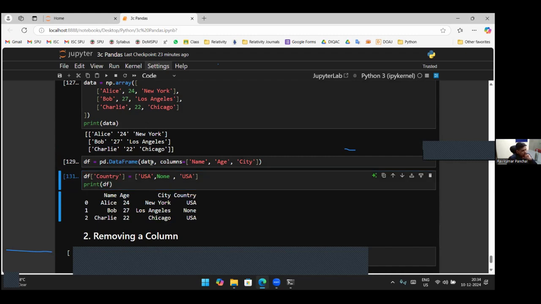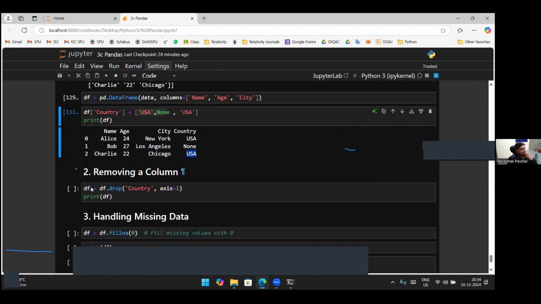Now, in this data frame, this is how we can add another column which contains the data of country, and these are the elements. The first country is USA. Regarding the second person, the data regarding country is not available. For the third person, the country is USA, right? So this is how we can add another column regarding some data.